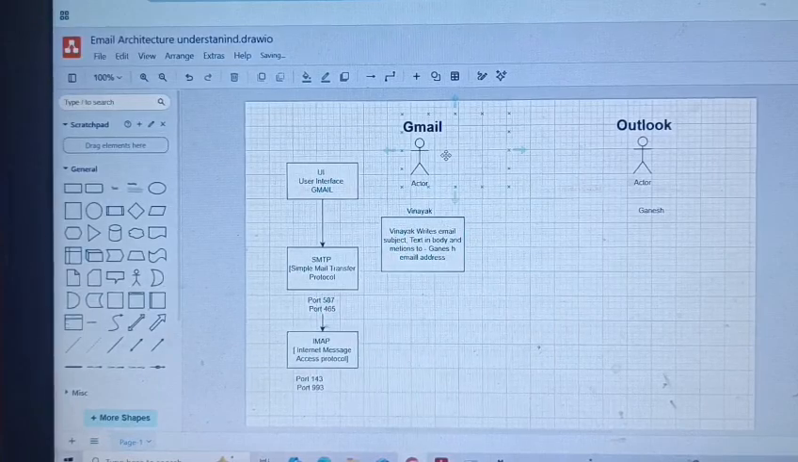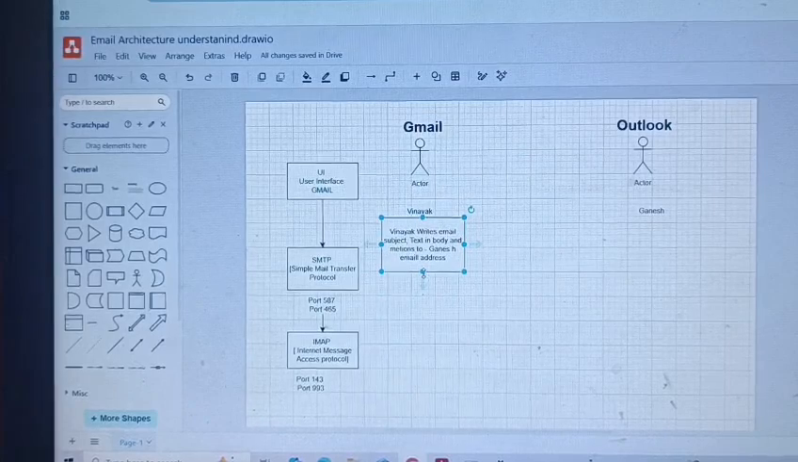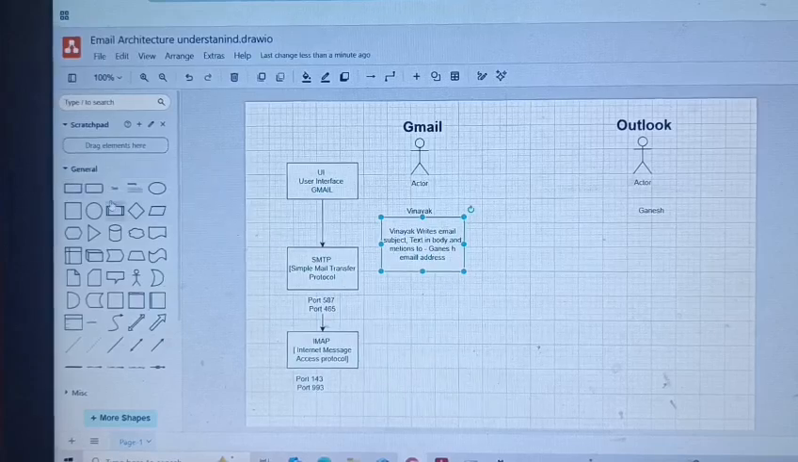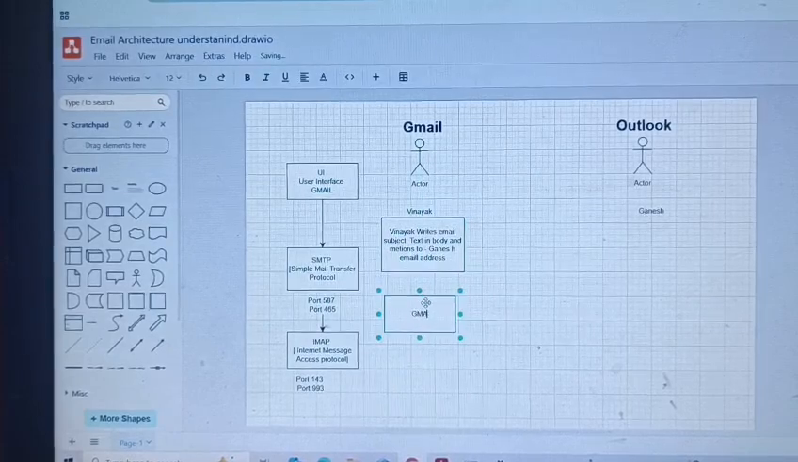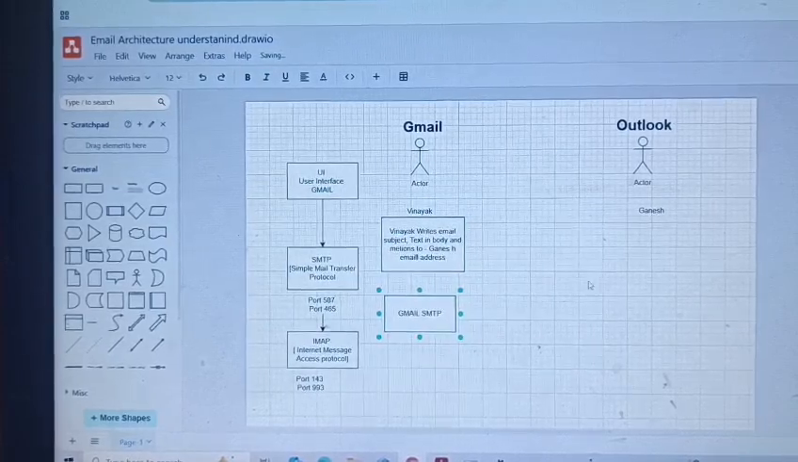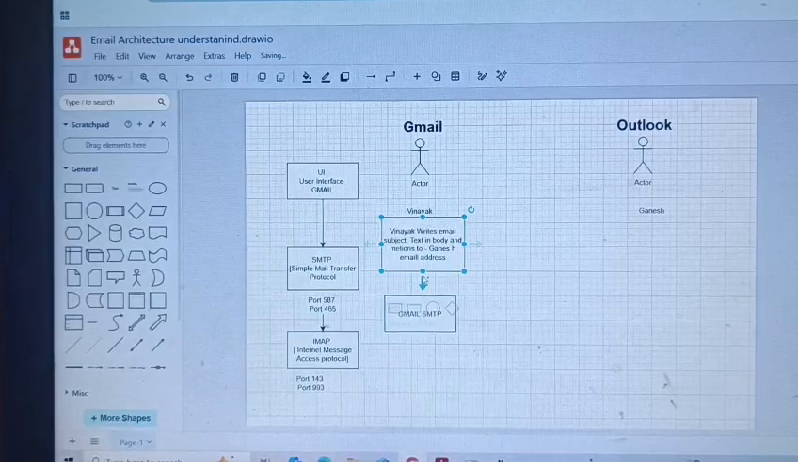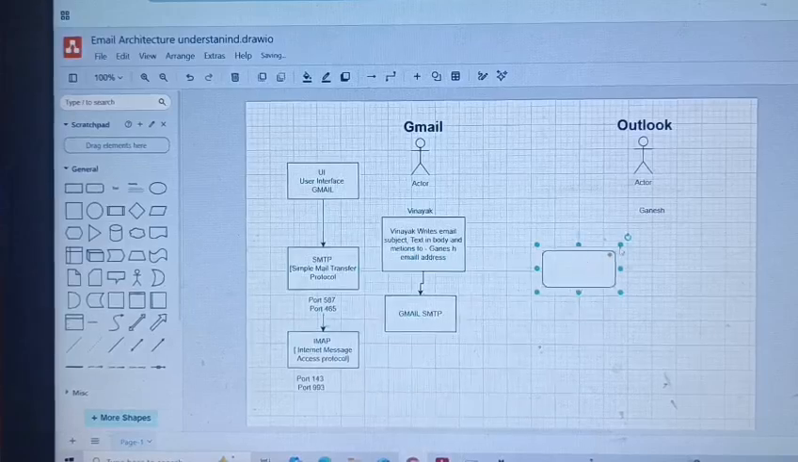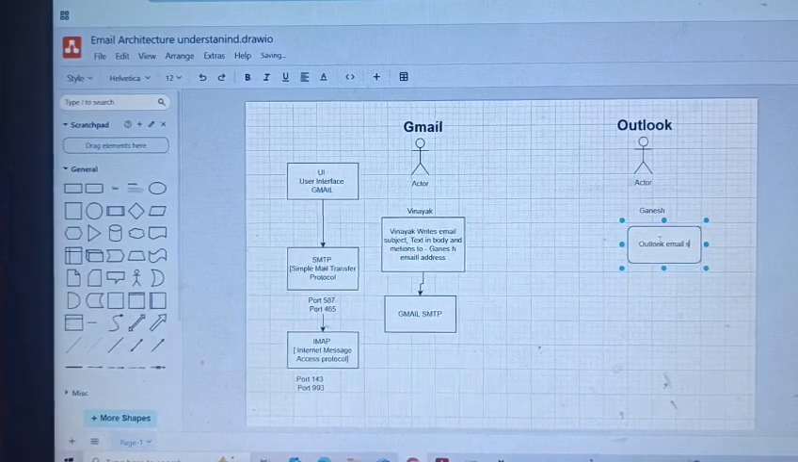the user Vinayak here, once he sends the email, the email that the user is trying to send goes to Gmail SMTP. Now Gmail SMTP sends this mail to the Outlook email server. This is the Outlook email server.